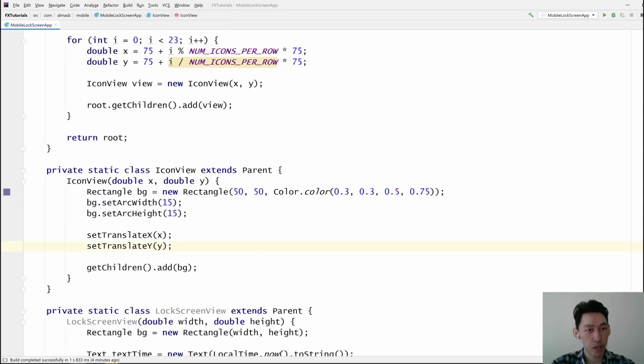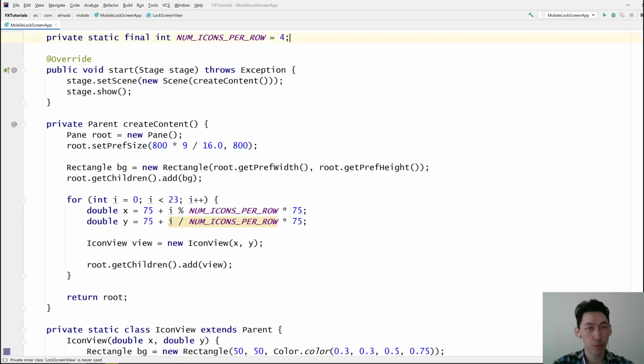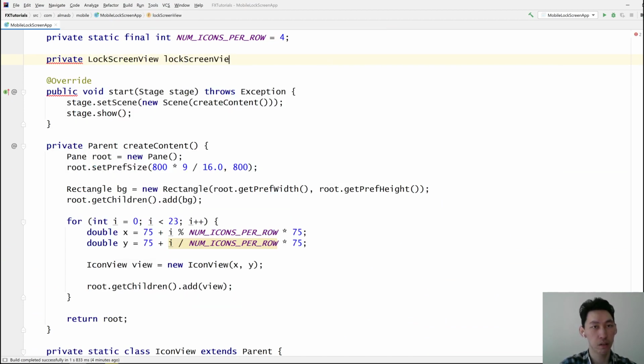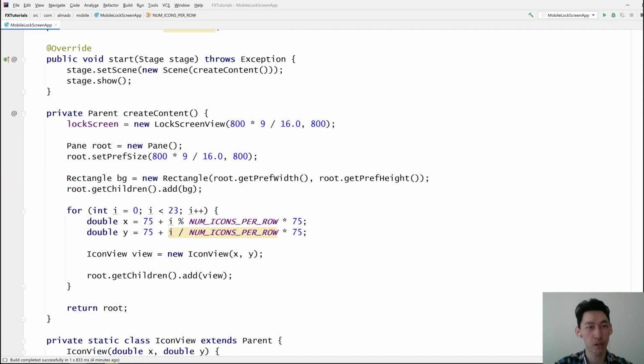Okay, so we've got our lock screen view, which we can just store somewhere here. Lock screen, and then we're going to initialize it over here. Width and height are these values. Probably want to calculate them and then store them somewhere. How about we add that to the root, but keep it off screen?